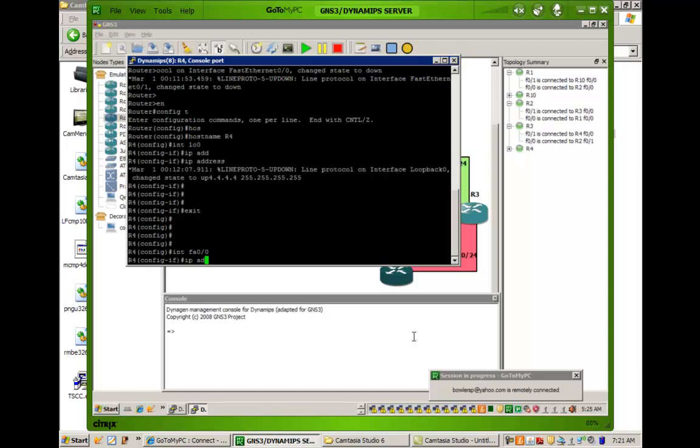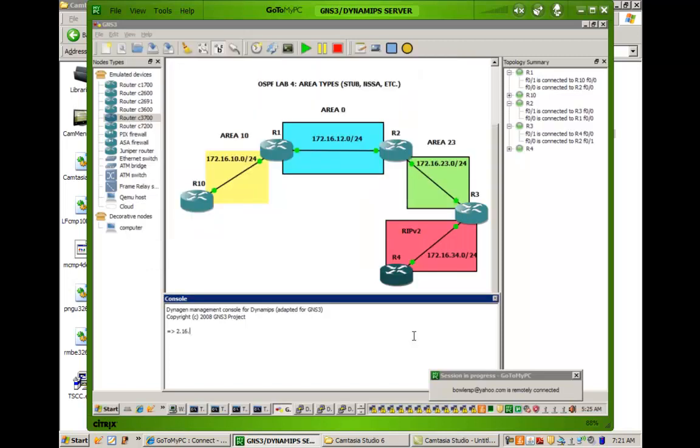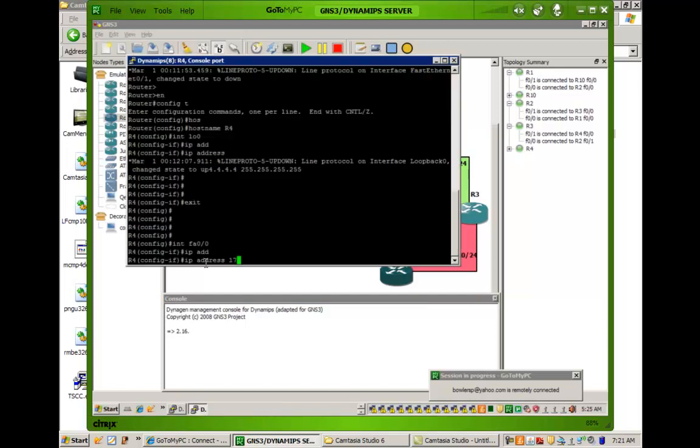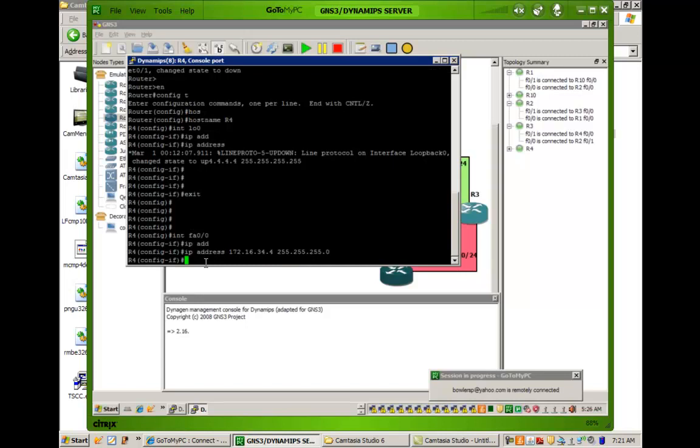We'll give it the IP address 172.16. Oops, I don't know what happened there. Let's see. 172.16. Here we're going to give it the IP of 34.4 with the /24 subnet mask.